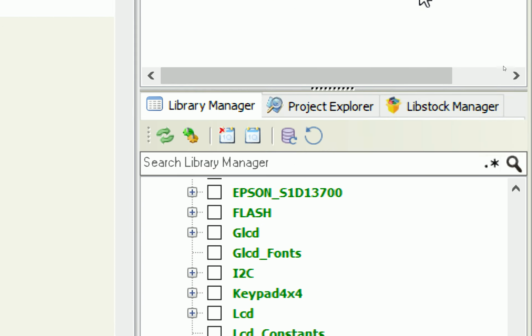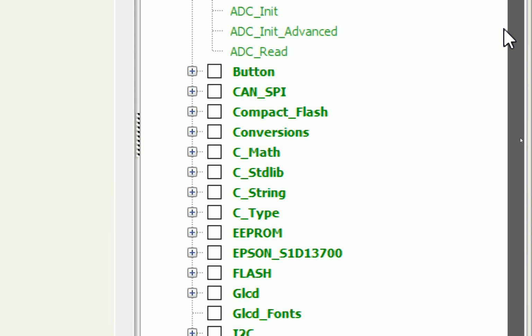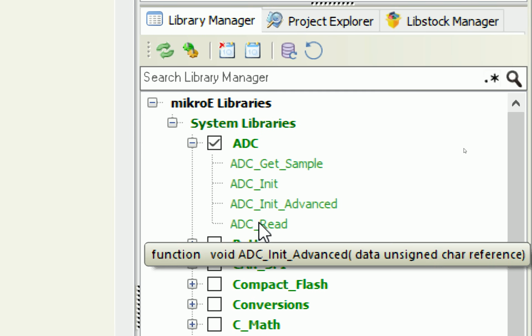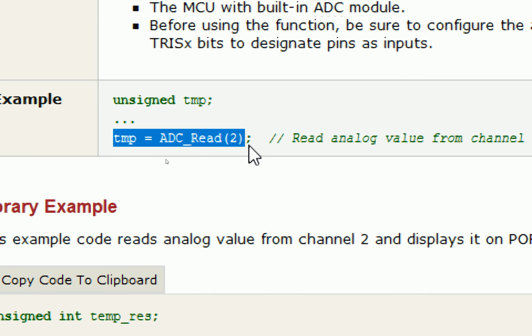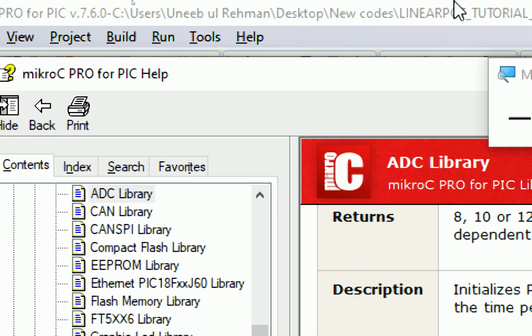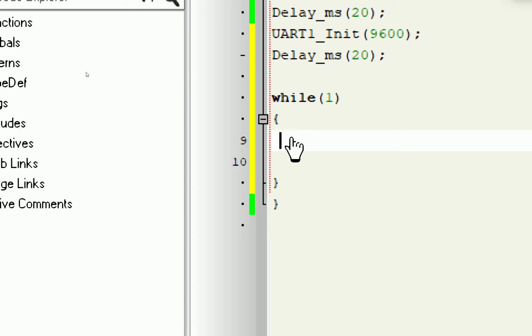For this, go to the right in the ADC library. This is the ADC library. Here you have this command ADC read. Go down, this is the command, just copy it and paste it here, this command.